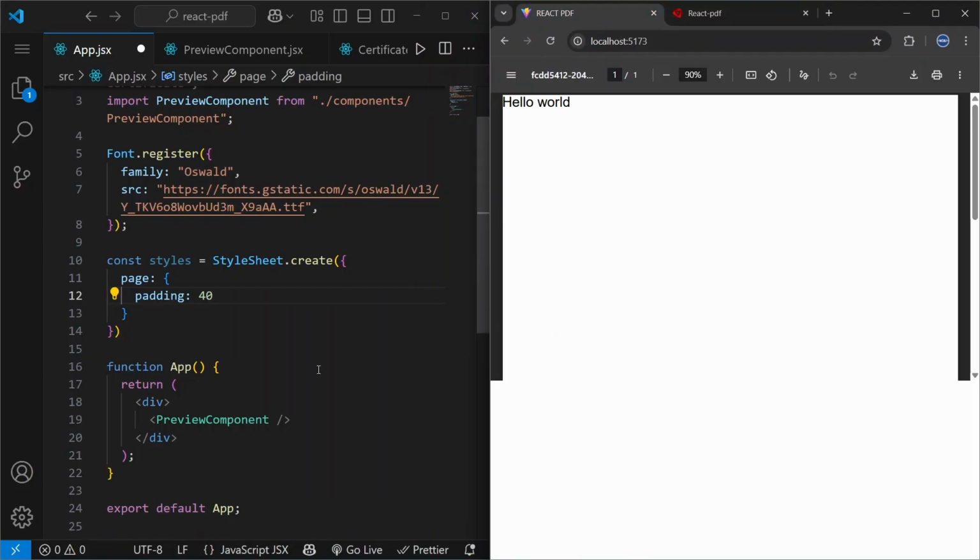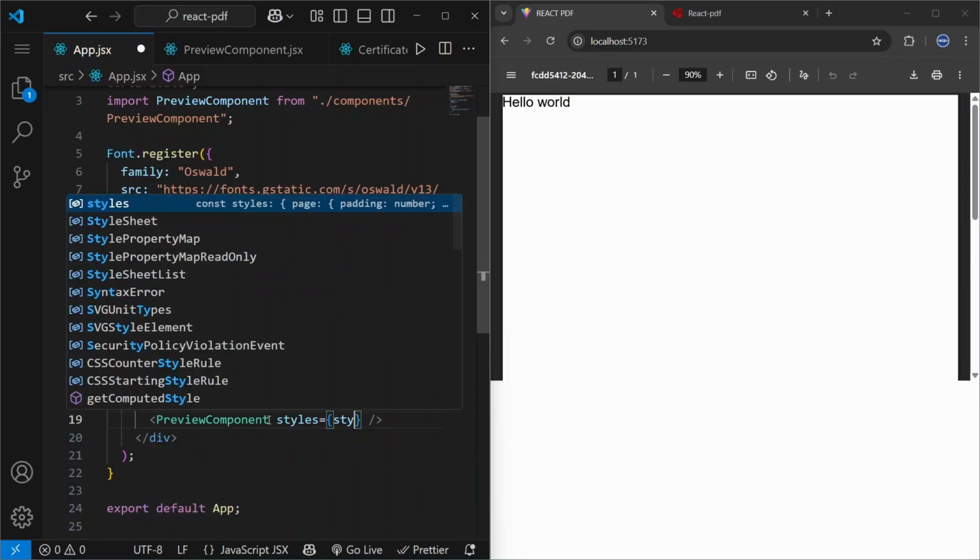Okay, let's come here, and to see that we successfully managed to apply this style and to see this padding, we need to do the following. We need to pass these styles to this preview component. So let's say styles will be equal to styles.